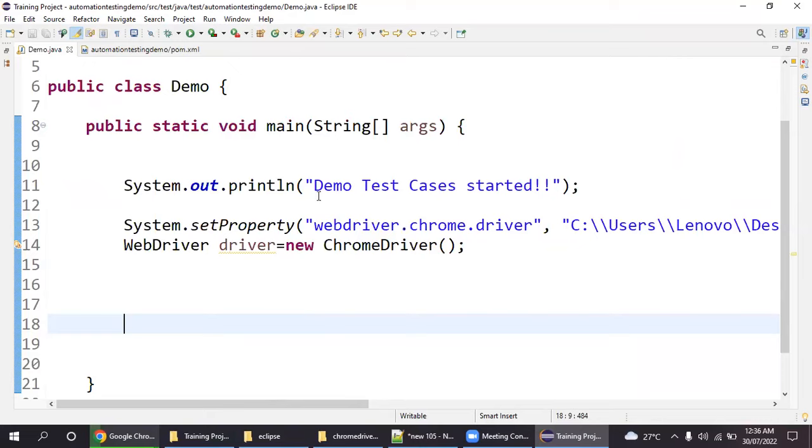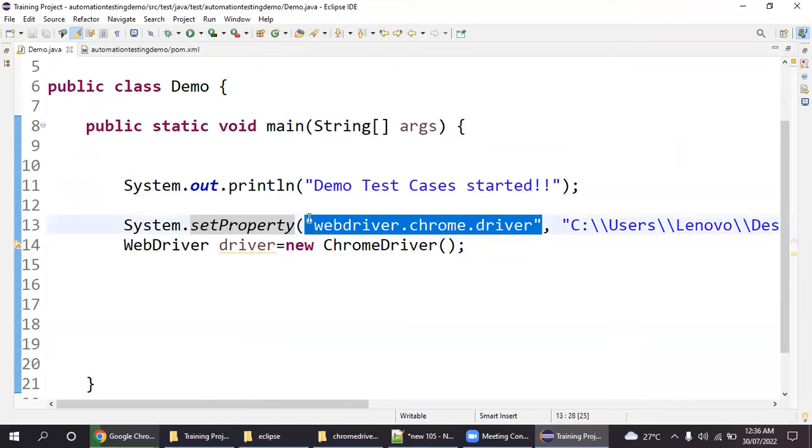So no worry. So let's see, webdriver.chrome.driver. System is a class, and setProperty is the method which takes two arguments. Static webdriver.chrome.driver is basically the key which is used for communicating with Chrome driver, and you have to tell where your Chrome driver is.